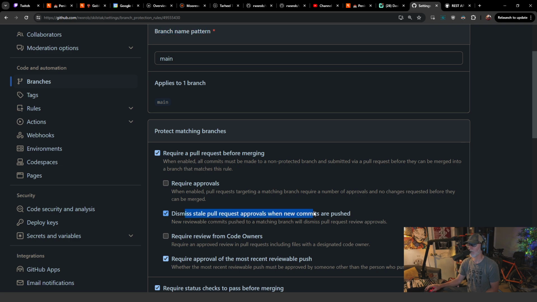Dismiss stale pull request approvals when new commits are pushed. We don't have approvals on, but this would mean that if I were to push, and this is something you can do with a PR, you can request approvals and then you can push. I wish I could show you that right now. You can continue to make working commits, particularly to a draft PR. So I highly recommend that when you first make a PR, you start every project with an issue and a PR based on that issue.